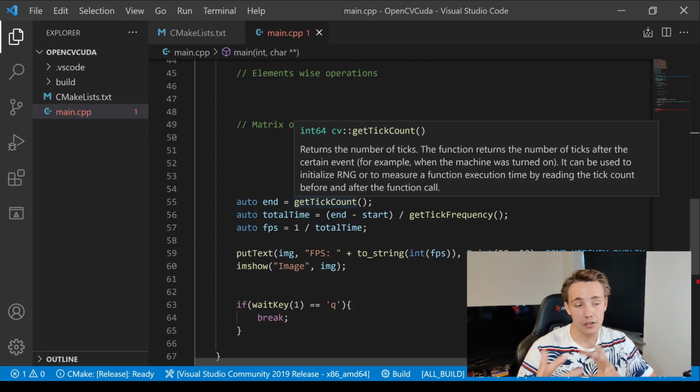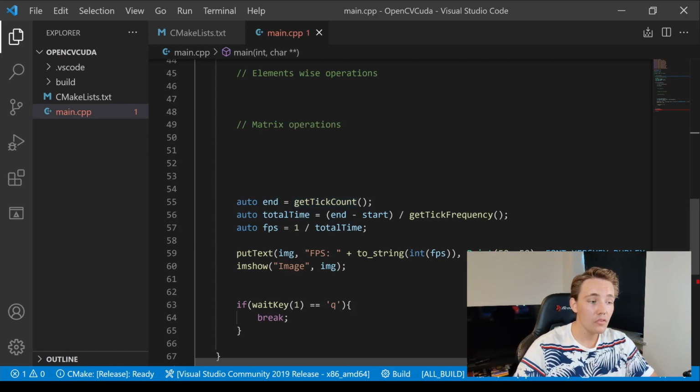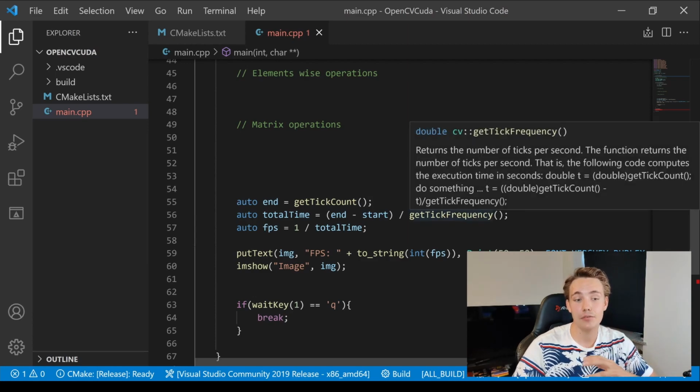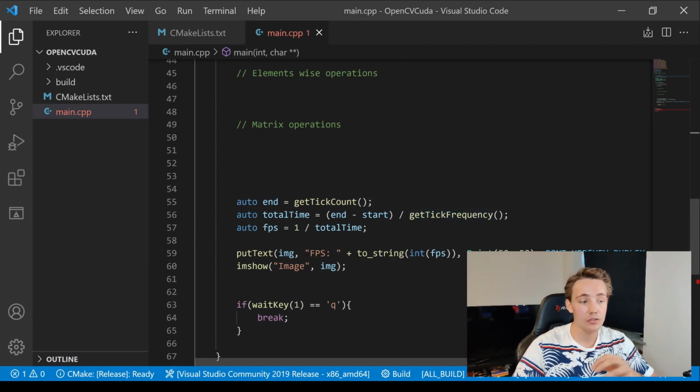And then later on, we can compare it to the CPU. And then we're just going to calculate the total time here, which will be the end time minus the start time. And then we divide that by the tick frequency that we have here in C++. And then to get the actual number of frames per second, that will just be 1 divided by the total time.